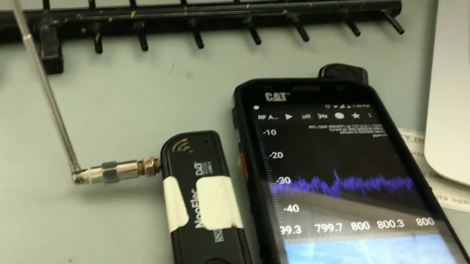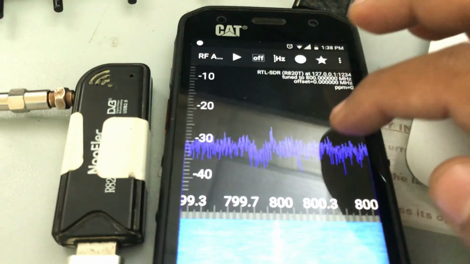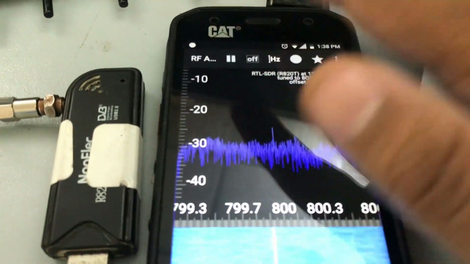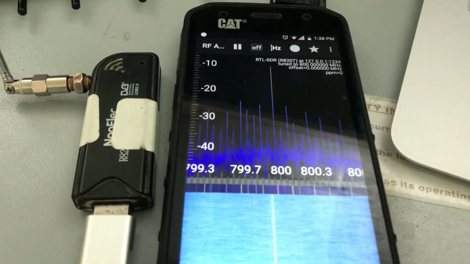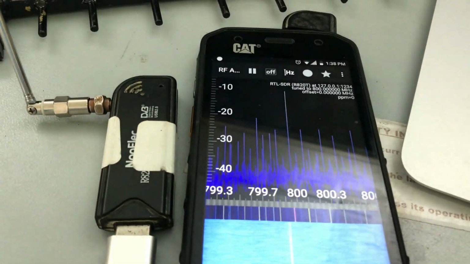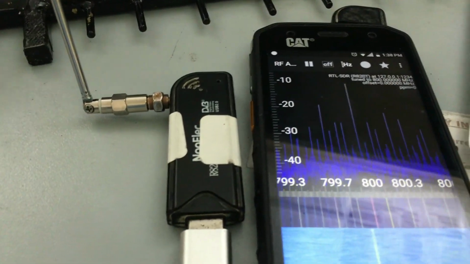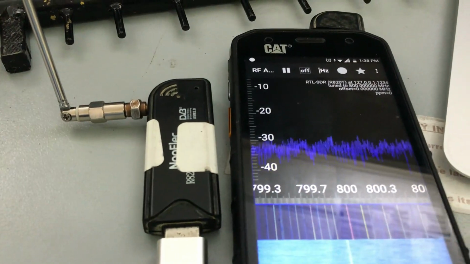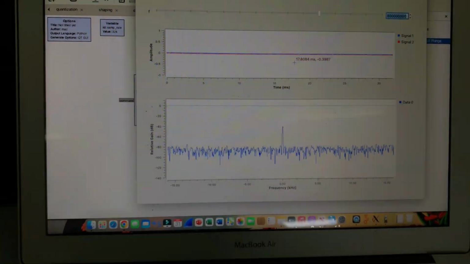Now the same thing we're going to do on my mobile phone, which is connected to my RTL-SDR dongle. I'm going to press start. As you can clearly see, at 800 megahertz there's a lot of signal. When I turn off my RF generator from here, I would see nothing at 800 megahertz. So RF is off. There's nothing there. There's nothing on my computer as well, which is connected to my HackRF.